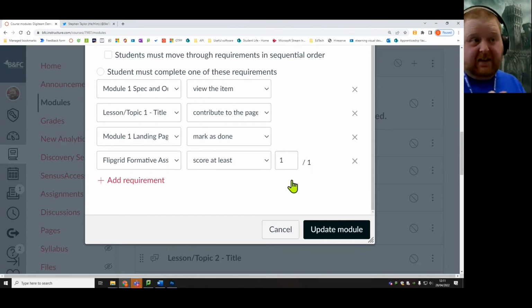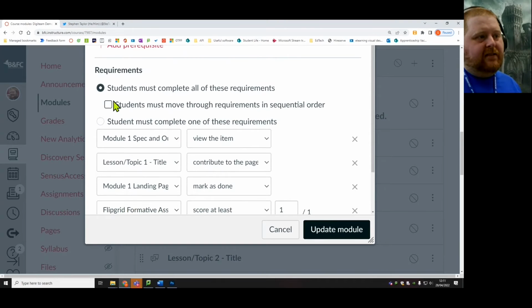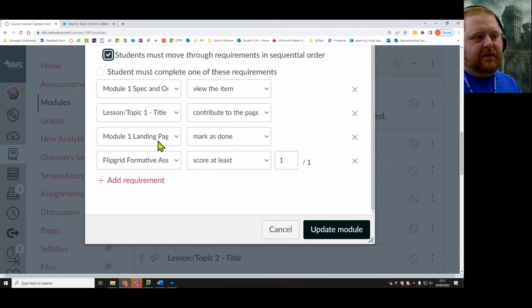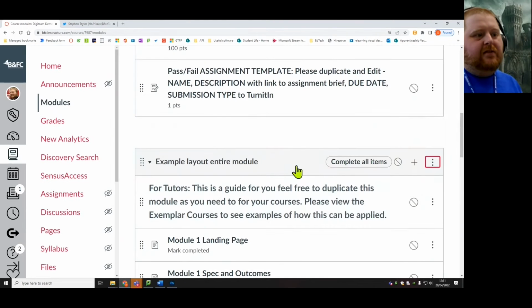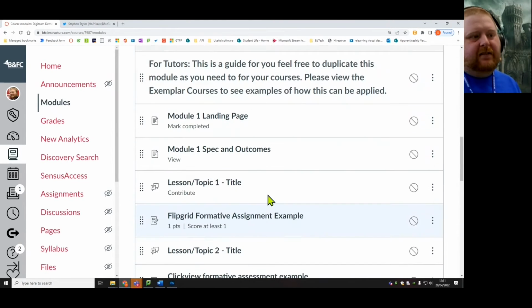Or if you were doing something and you wanted them to get 80% in order to pass it, you'd put in whatever 80% of the score was. So if it was 10 points, you put 8. And if they don't score 8, 9, or 10 points, then they're not going to be able to progress within that module. And if I tick this as well and say they must move through them in sequential order, then students are going to have to do these things in order for us.